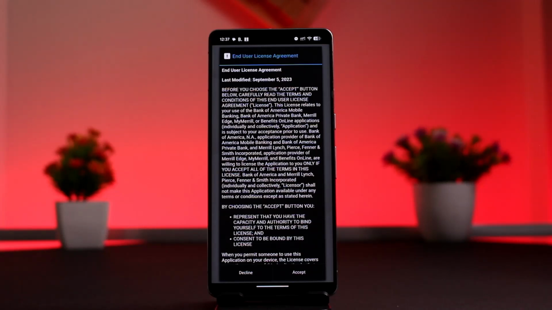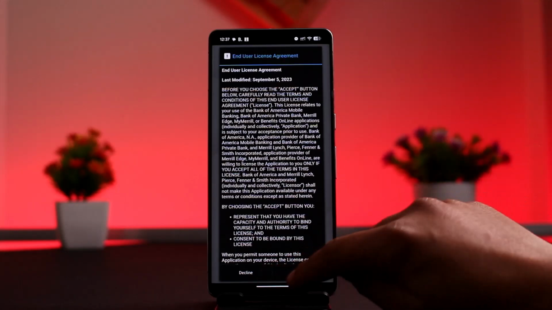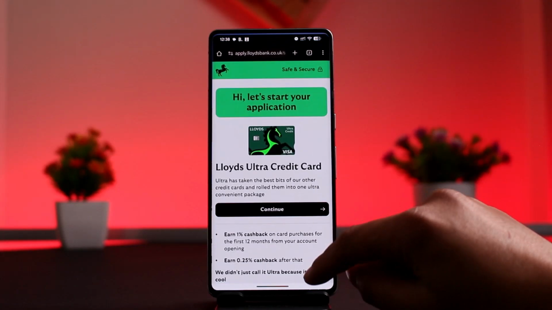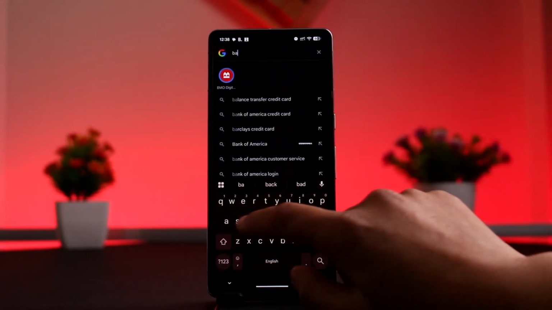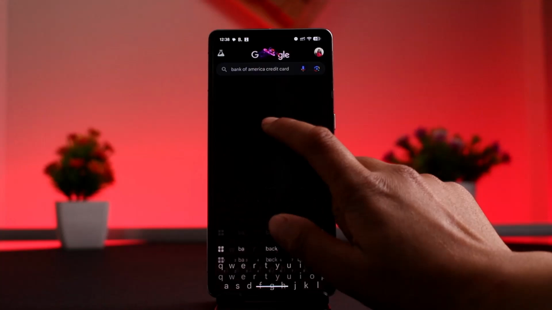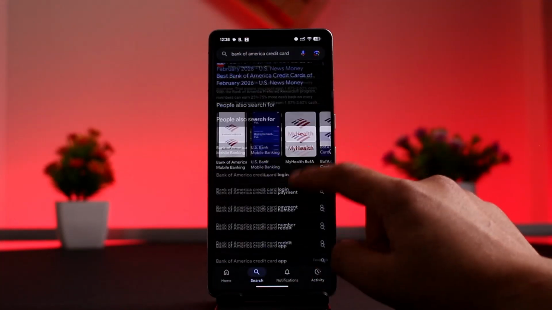If you don't want to go with that lengthy procedure, or if you don't have an online banking account, you could also do this by going to your browser. You open up any browser that you have on your device, type in Bank of America activate or Bank of America credit card. And once you do this, you will be able to find all these options.